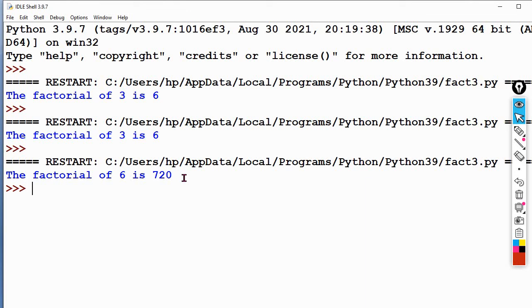Okay. The factorial of 6 is 720. You can find the factorial of 6 by multiplying 6, multiply 5, multiply 4, multiply 3, multiply 2, multiply 1. You need to multiply all those numbers, then you will get 720. Okay, so I hope you have understood what recursion is, how we can make a recursive function, and the use of a recursive function to find the factorial of an integer.